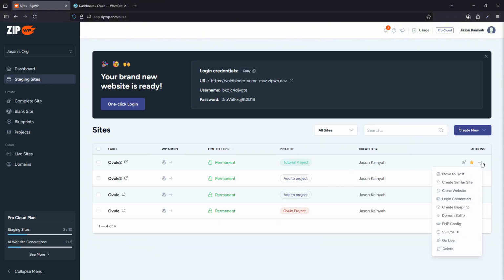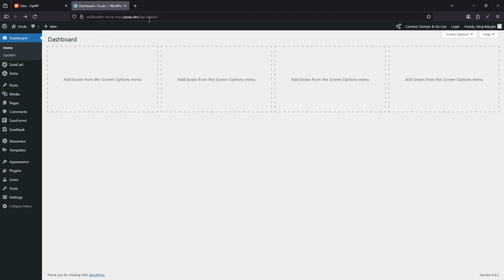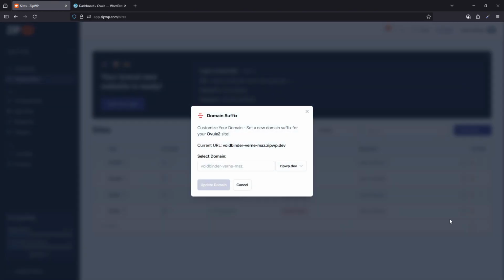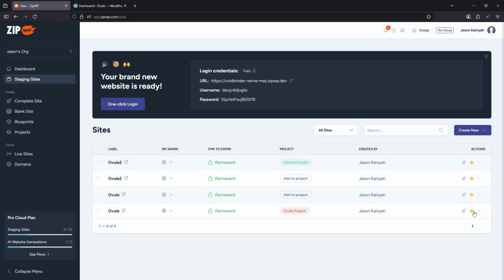Okay, and then we'll come back, and here we have something called domain suffix. So if you look here, this is the domain suffix zipwp.dev. I can click on domain suffix, and maybe instead of it being .dev, I want it to be .site or maybe .link. You can change that, or maybe .xyz. So you can customize your domain, set a new domain suffix for your site. And this is the current URL. That's how you change the domain suffix.